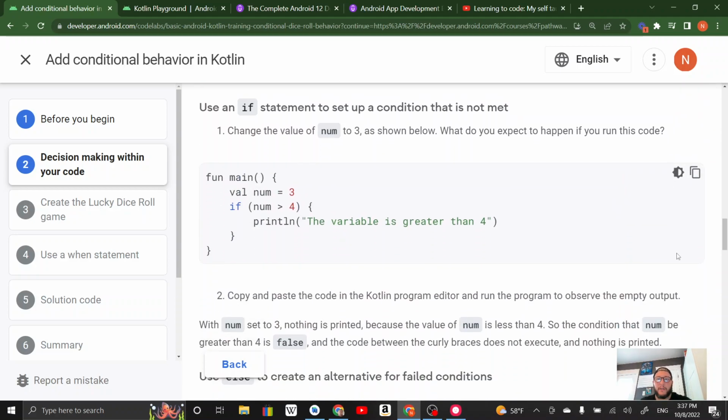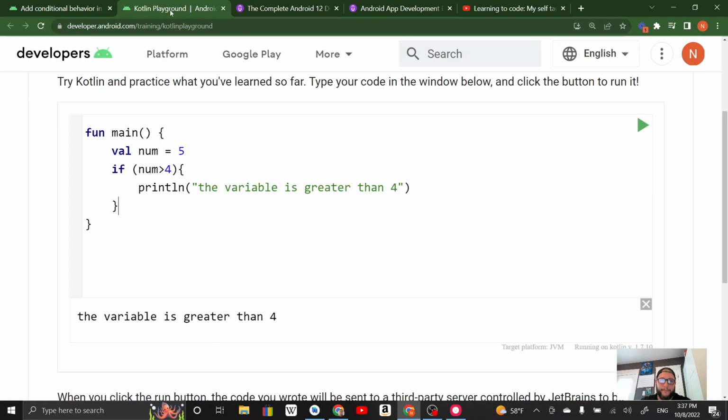Use an if statement to set up a condition that is not met. What do you expect to happen if you change the number to 3? Let's find out.